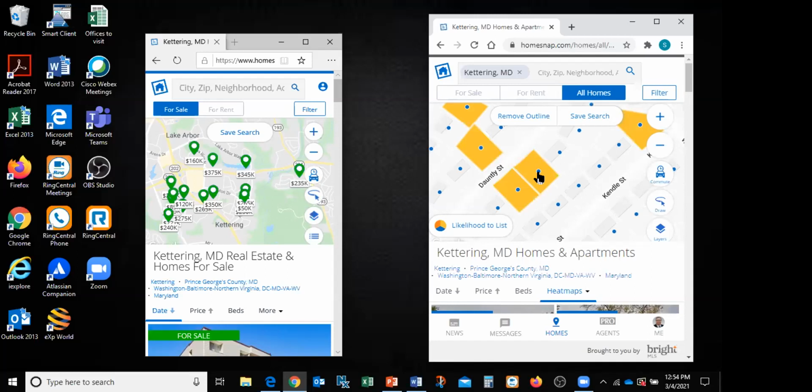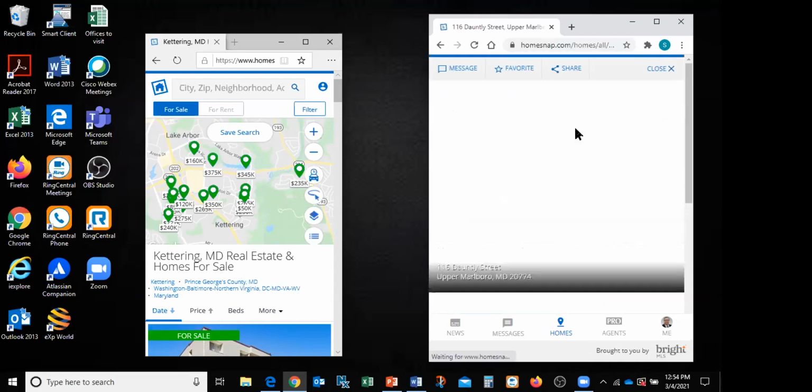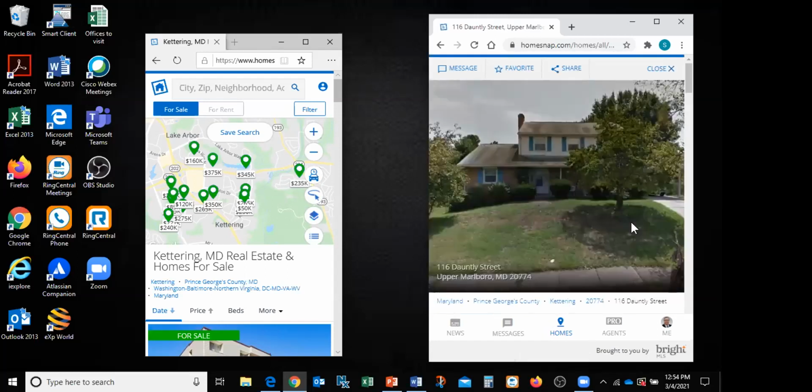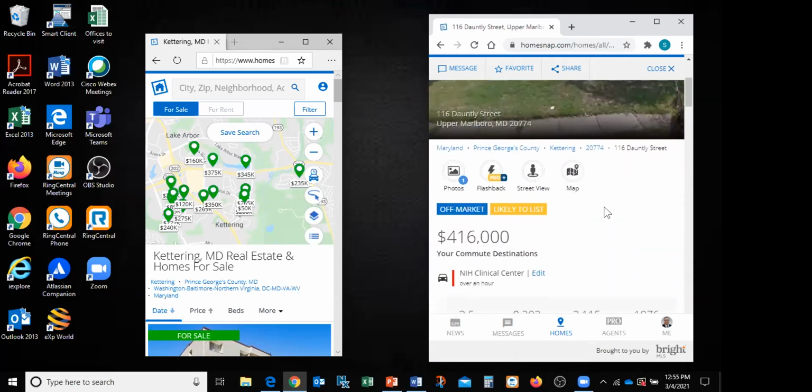Now I should be able to click on one of these. There we go. And let's take a look at this. This is a Google Street Map view, by the way. Let's take a look at what kind of information is there. What does it mean if it's checked?